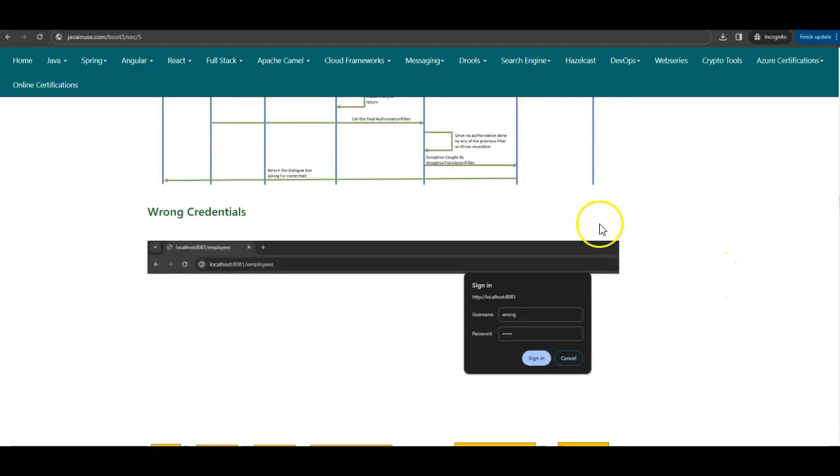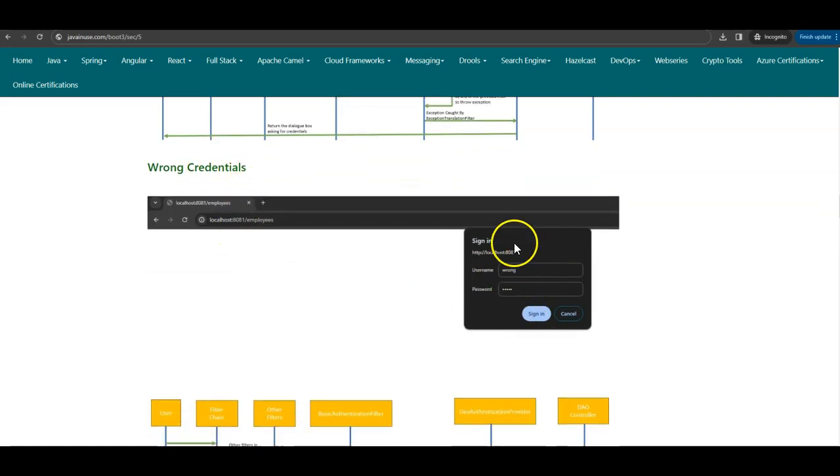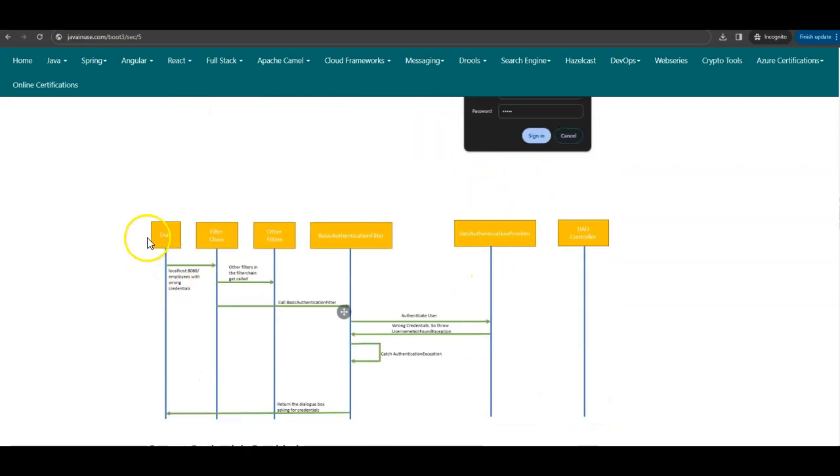Next we'll be looking at the scenario where wrong credentials are provided by the user. In the prompt where the user has to enter the credentials, the user enters the wrong credentials here. So let us look at the scenario. The user hits the URL localhost:8080/employees with the wrong credentials. This request goes to the filter chain. From the filter chain, various filters are called. The filter that we are interested in is the basic authentication filter. This basic authentication filter makes use of the DAO authentication provider to authenticate the user. What the DAO authentication provider does is that the user object generated from the credentials entered by the user is compared with the user object that we have in memory. Both of these will not match, so it will throw a user not found exception.